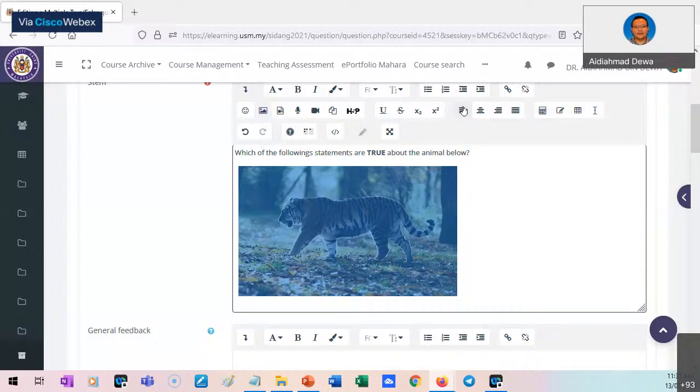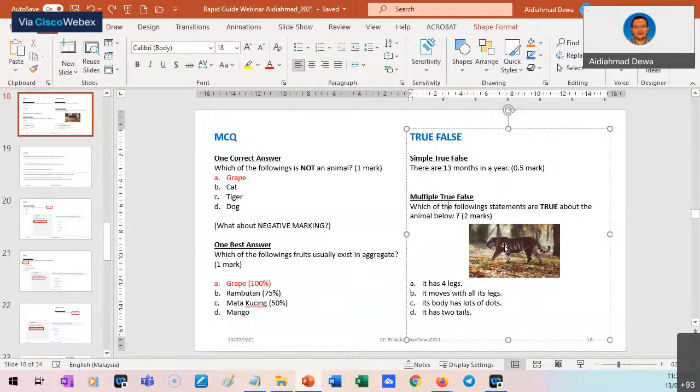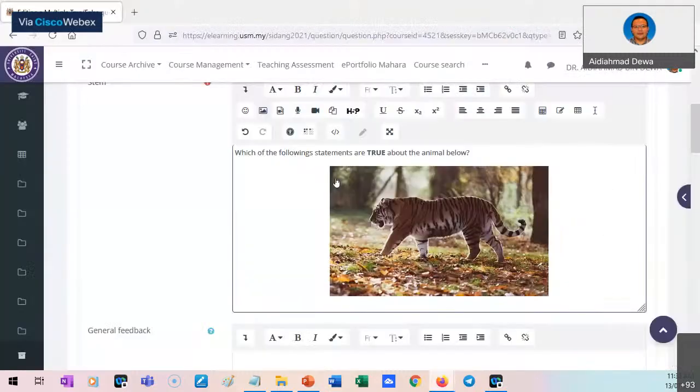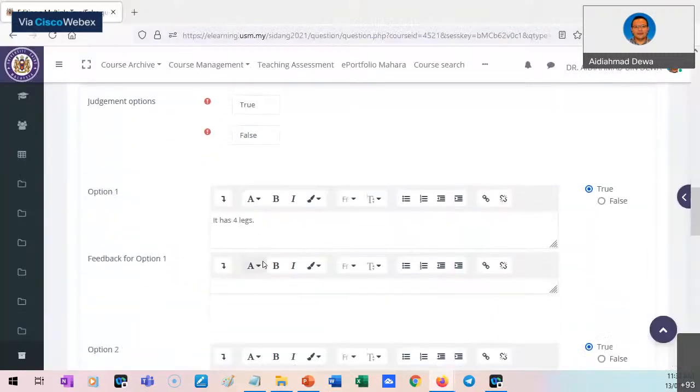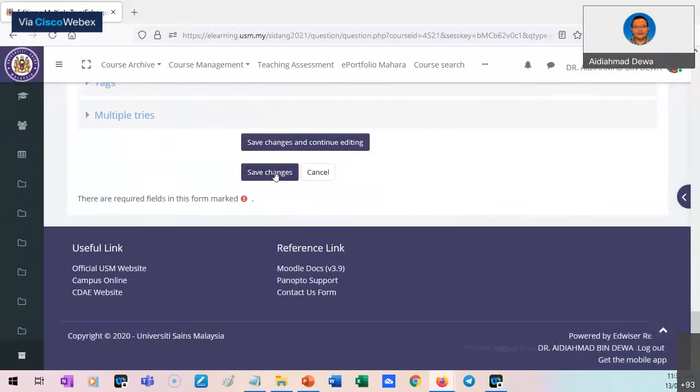If you want to align left or right or whatever, you can choose now. Usually I put it in the middle. So I already have the image there. That's the question, that's the image, that's the options. Okay, so let's see the product. So you save changes.